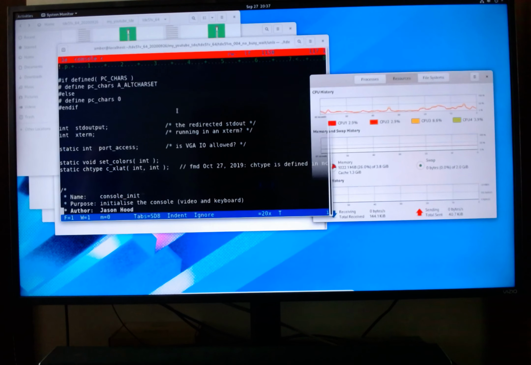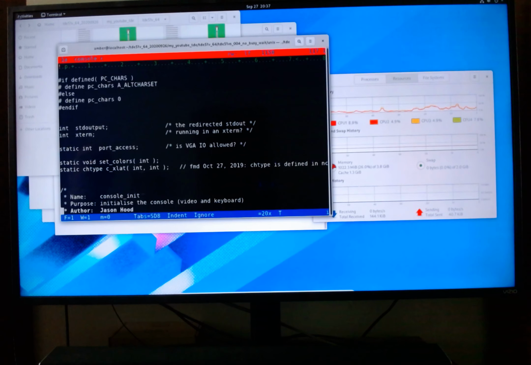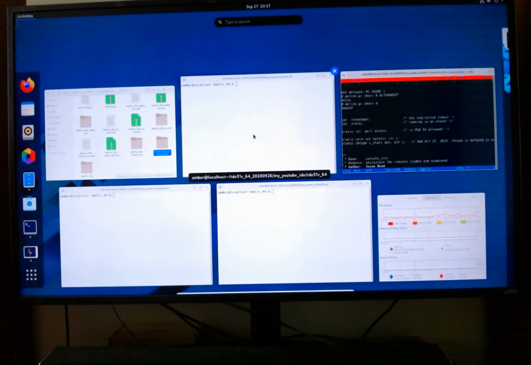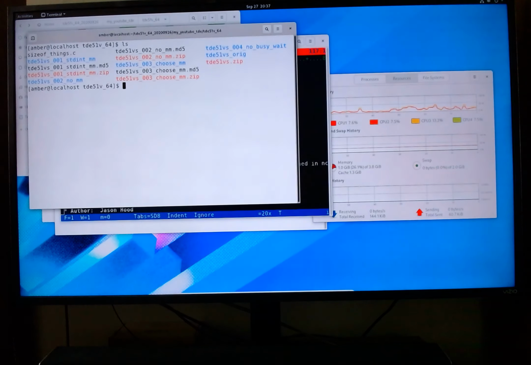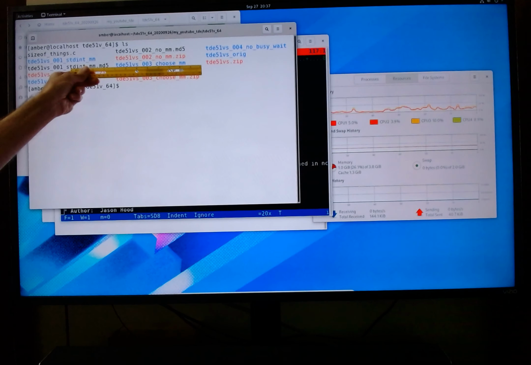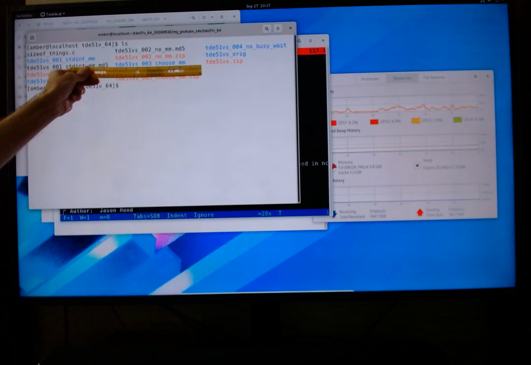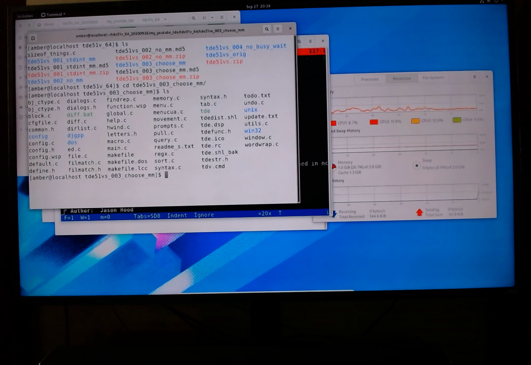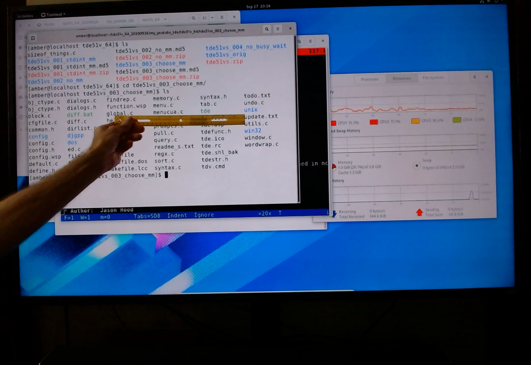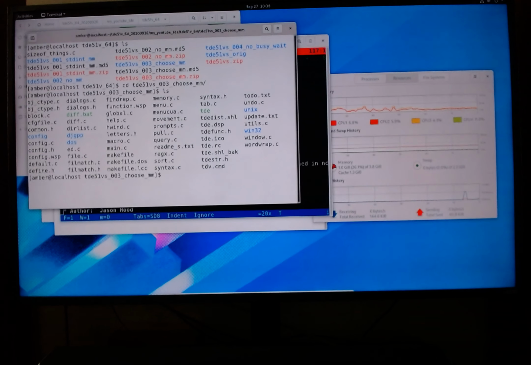Now let's go back here. See that directory right there? That's the one that we did in the previous video where we chose the memory manager 003. So there's our compiled TDE right there. Now let's just run that, and I'll show you.